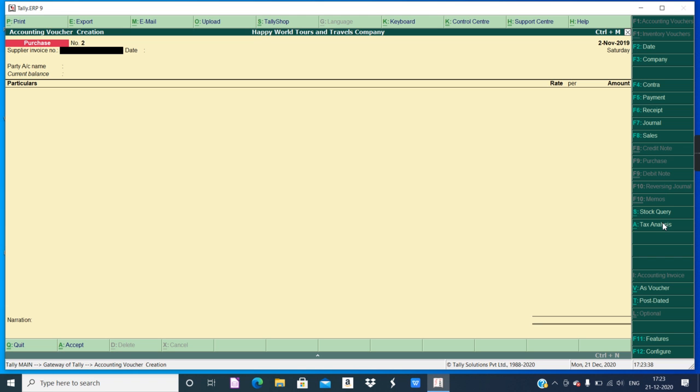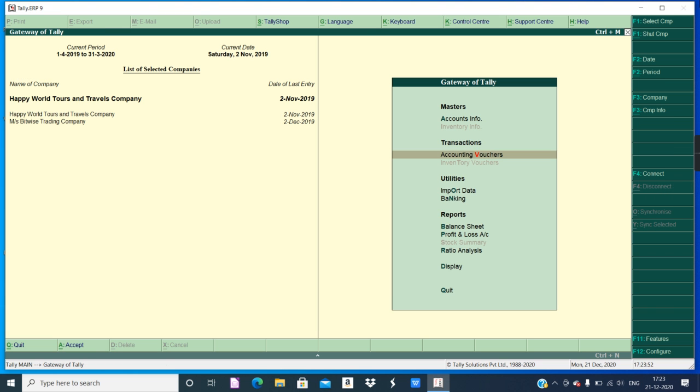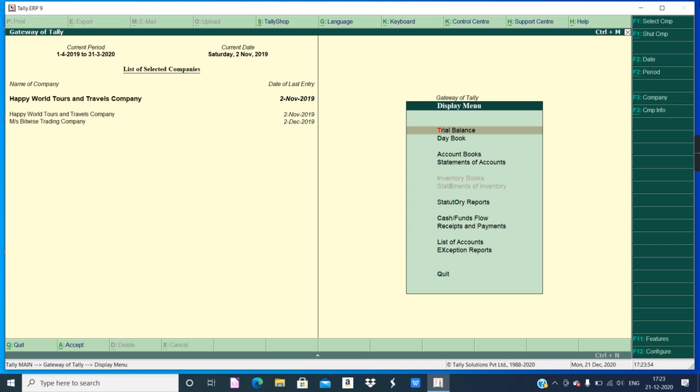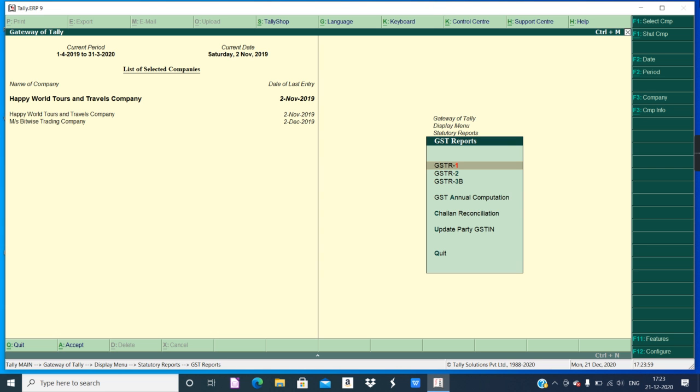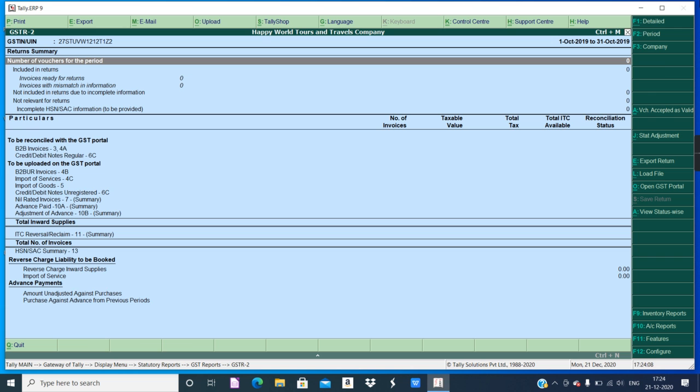So the transactions are done, all the transactions are done. So we will now check the reports. As per the textbook, it tells us to print the GST R2 and GST annual computation. Quit, yes. Go in the display, then go in statutory reports, select GST. Okay, GST R2. So I'll type 2 because the number 2 is green in color, which means that key you can type.